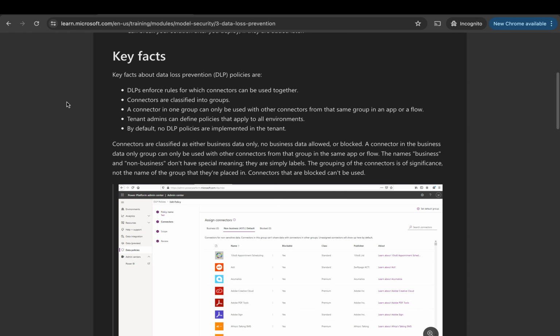Key facts. Key facts about data loss prevention policies are: DLPs enforce rules for which connectors can be used together. Connectors are classified into groups. A connector in one group can only be used with other connectors from that same group in an app or a flow. Tenant admins can define policies that apply to all environments. By default, no DLP policies are implemented in the tenant.